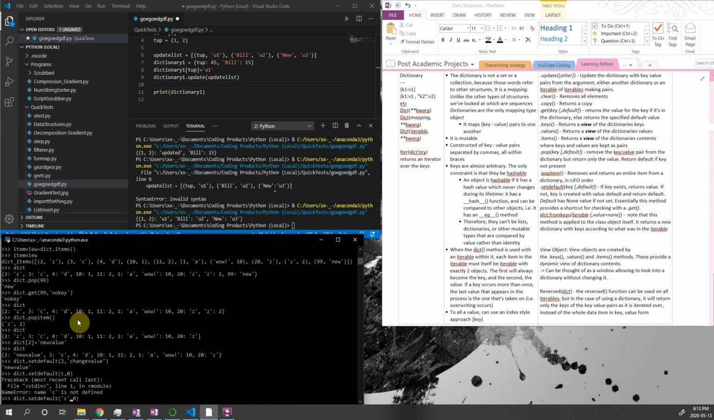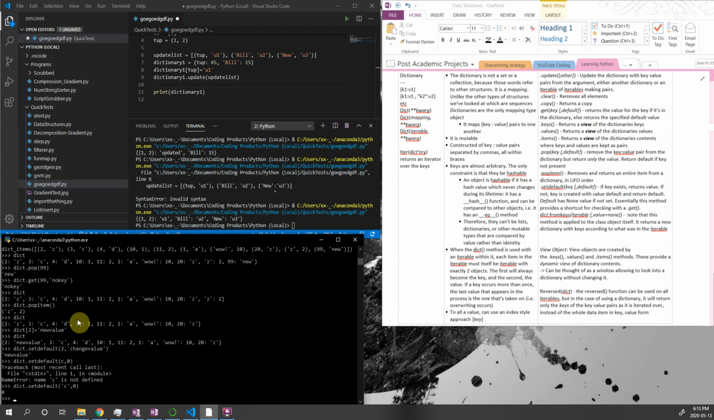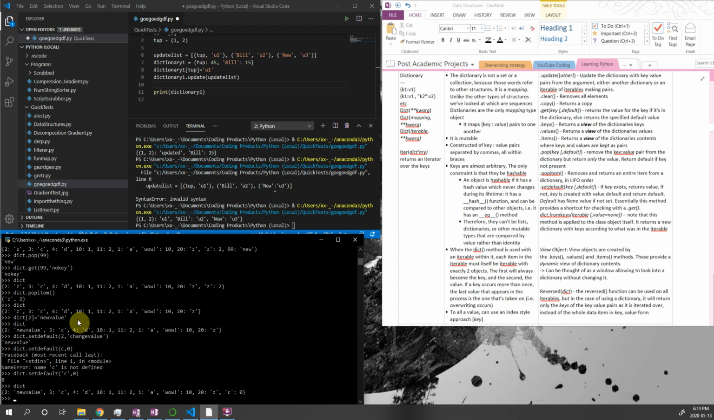I needed to make sure that's an explicit string. Because C didn't exist, it returned 0, which was the value we specified, and it created that new key within the dictionary.